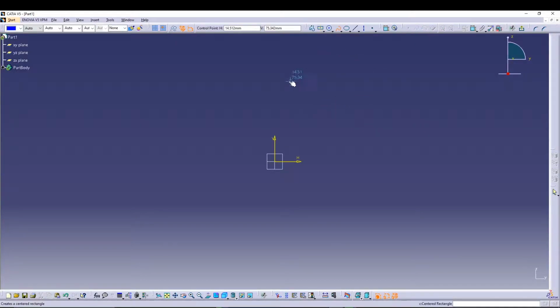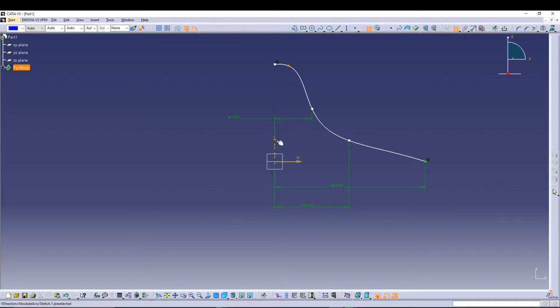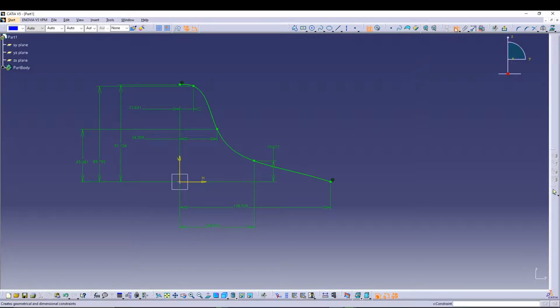and I will start with a spline with 3, 4 and 5 points, and then I will assign dimensions to all these points from the vertical axis. This one and this one are already on the axis, so I will give this one a dimension from the horizontal axis. Once your sketch turns green, that means it's fully defined.